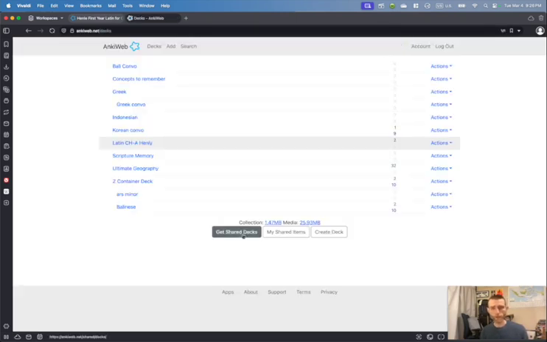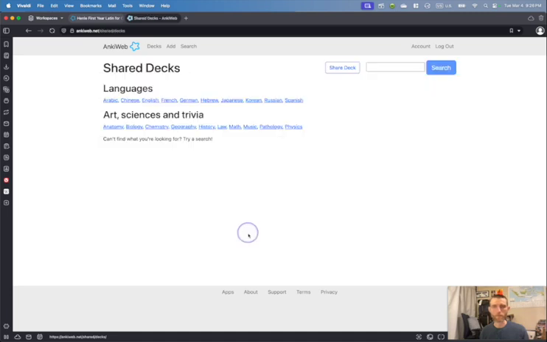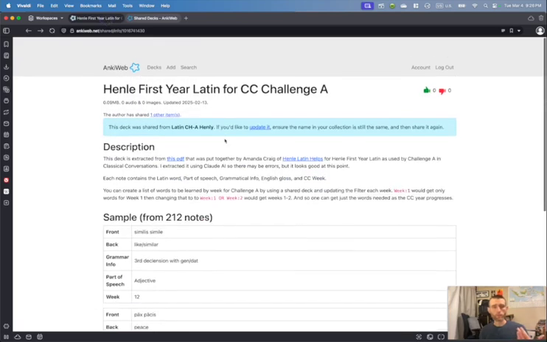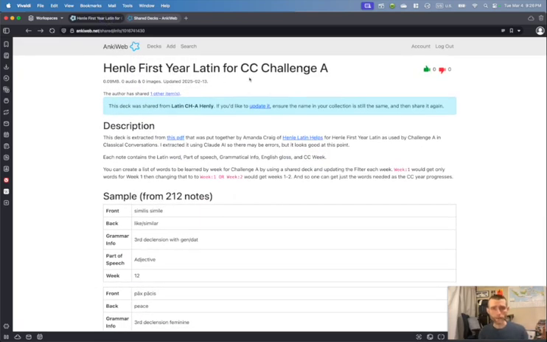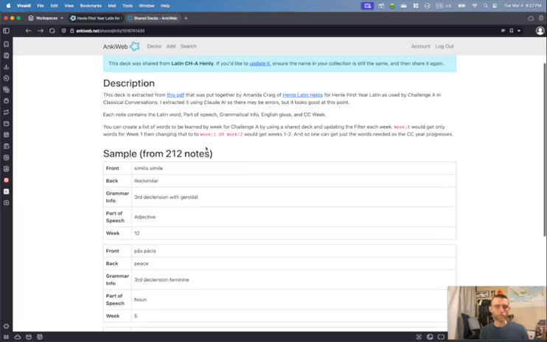And the cool thing about Anki is there's AnkiWeb, so you can use Anki on a website, but you can also get shared decks. There's a button down here, and you can search for decks. And the community has made decks in a variety of things, and you can share them. So I've put together this deck, Henle First Year Latin for CC Challenge A, and I've gotten this from Amanda Craig's Henle Latin Helps website, and I've built this with her permission and shared it here.